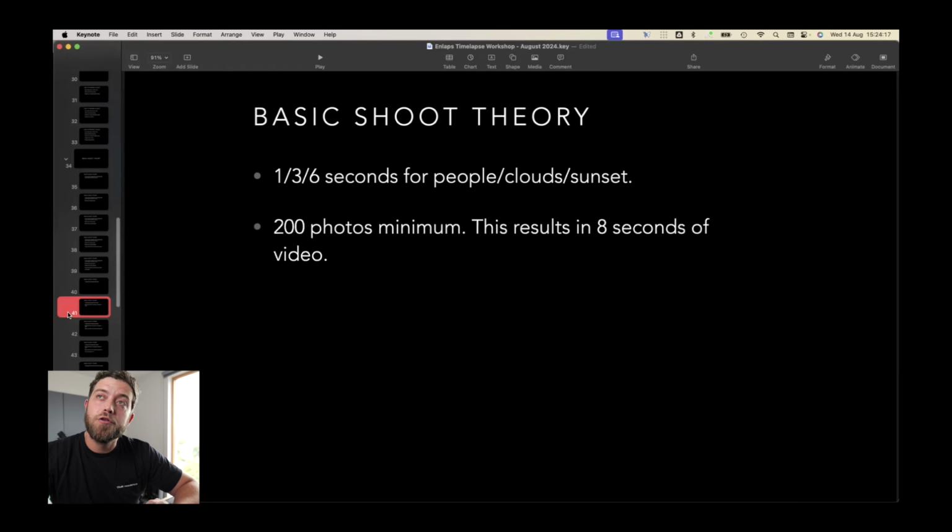How many photos should you take once you start taking photos? 200 minimum tends to be my rule. That will give you 8 seconds of video if you're making videos at 25 frames per second. That makes sense, right? We'll do some calculations later, and I'll explain more about how many photos to take later as well.